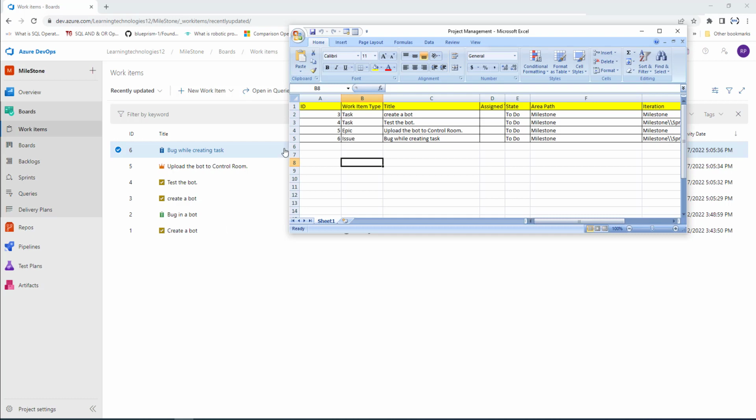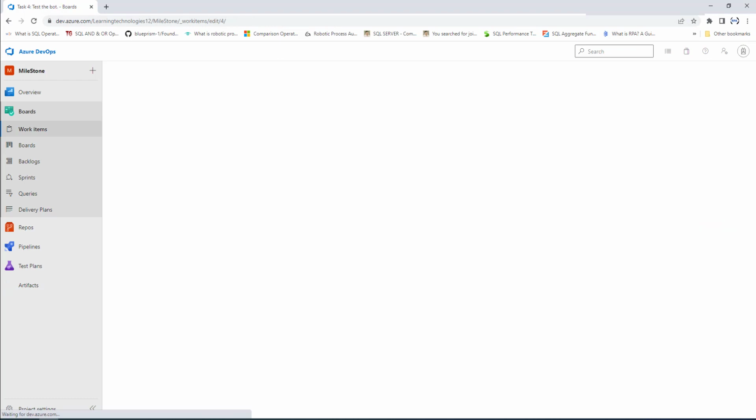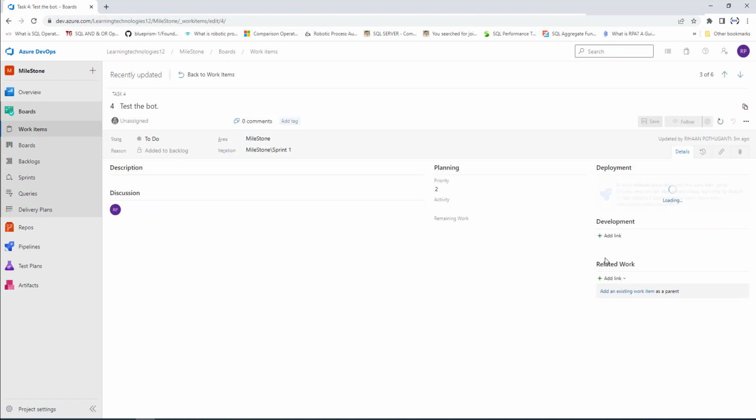Now for the 4 and 6, right? You can see the task over there as 4. Let's select that. Test the bot as a title. There you can see for the area we have given it as milestone and the iteration path we have given it as milestone slash sprint 1.